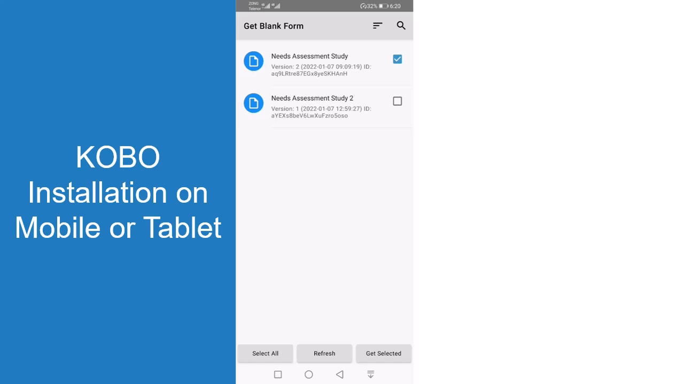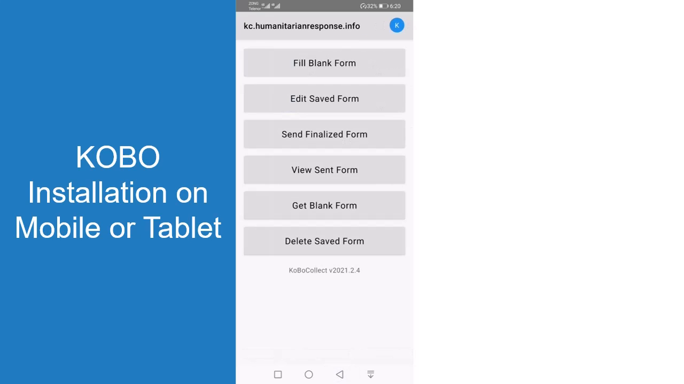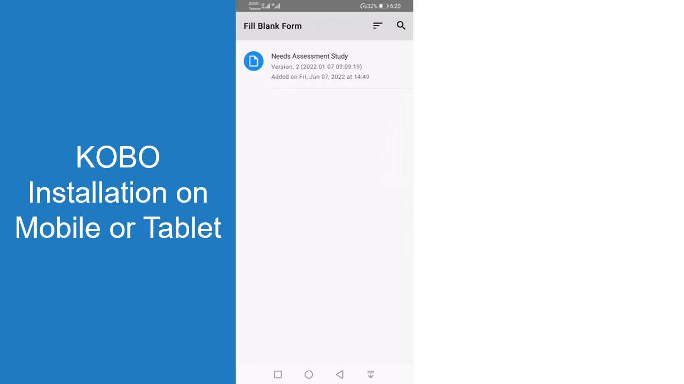But now we are going with that needs assessment simple study form. So this is the simple method to get it, and then they don't need to come to this get blank form. They just need to open the fill blank form and do the required entry of the household.